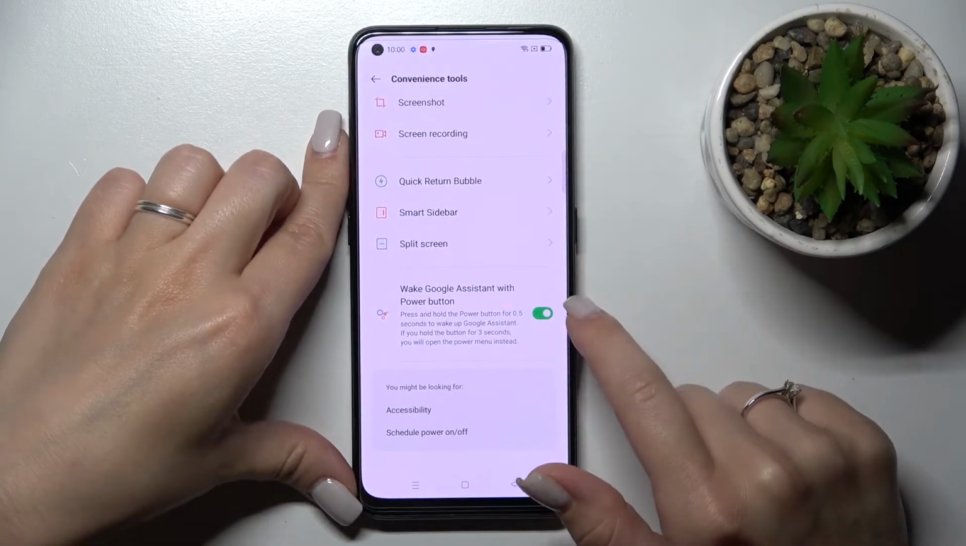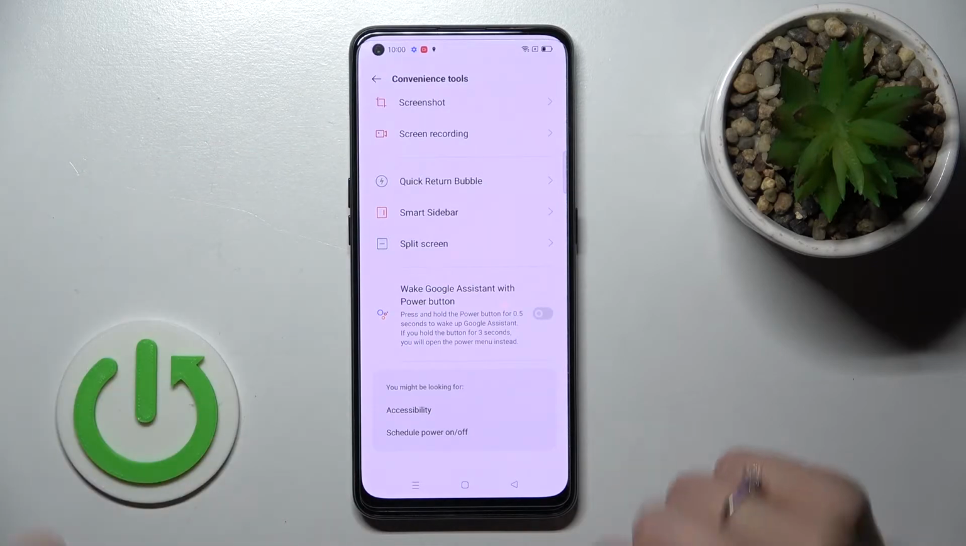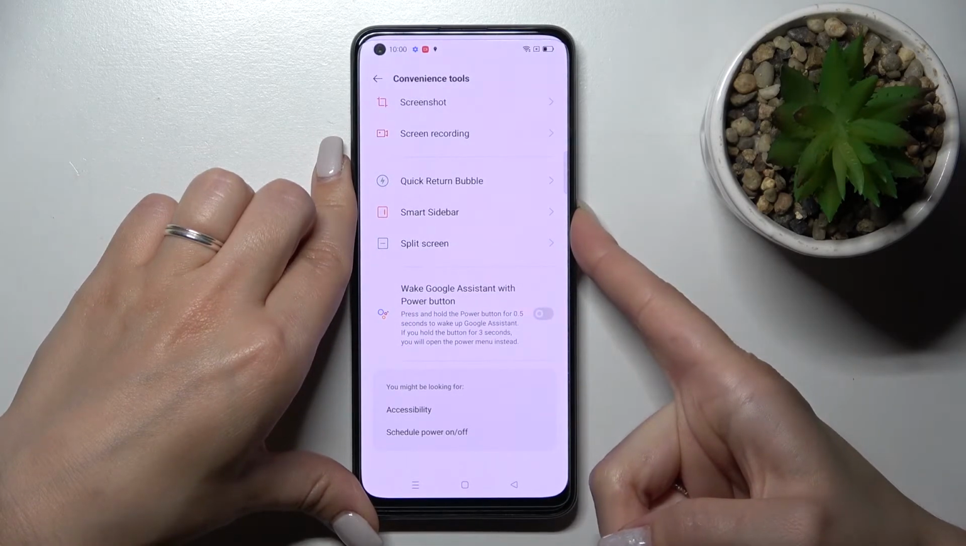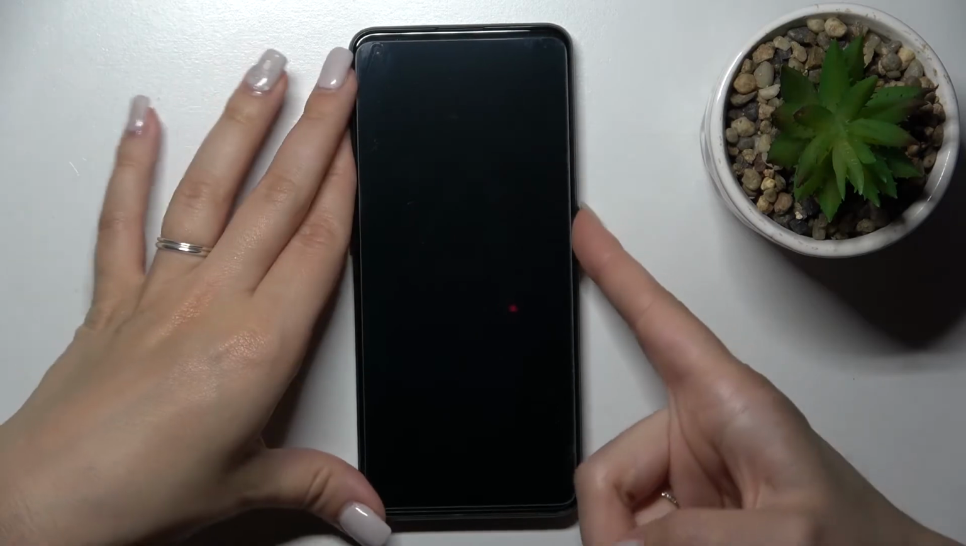If you want to turn off this option, you should click here once again on the switcher, and that's it. Now we can see that this feature is successfully turned off.